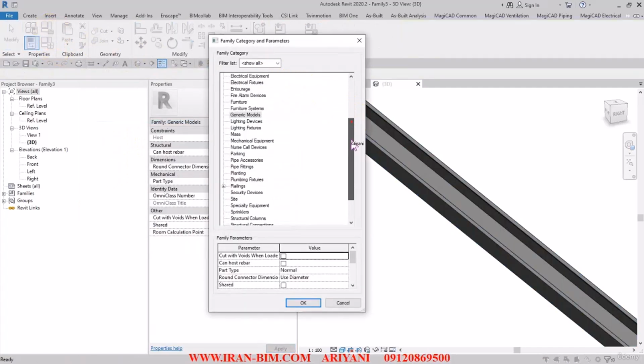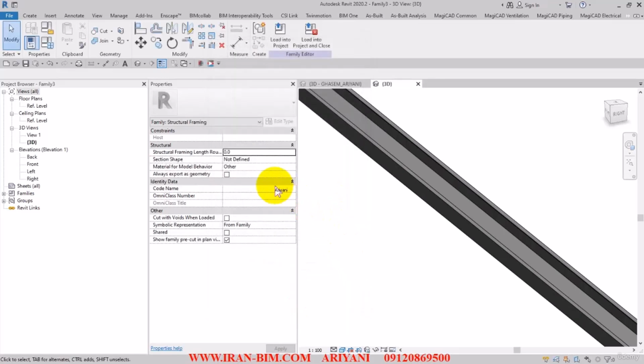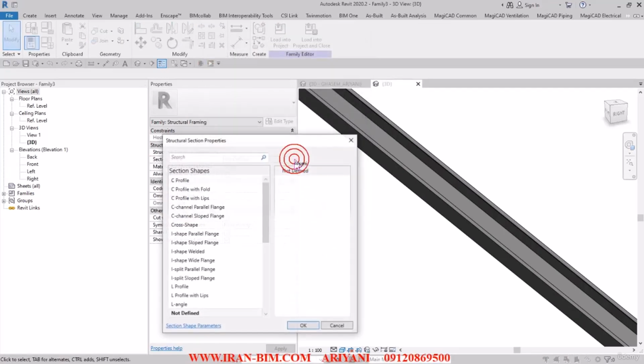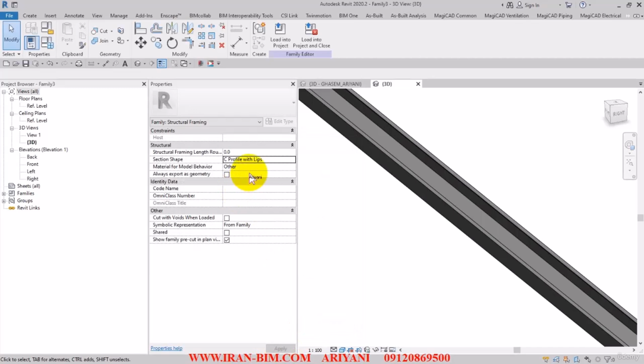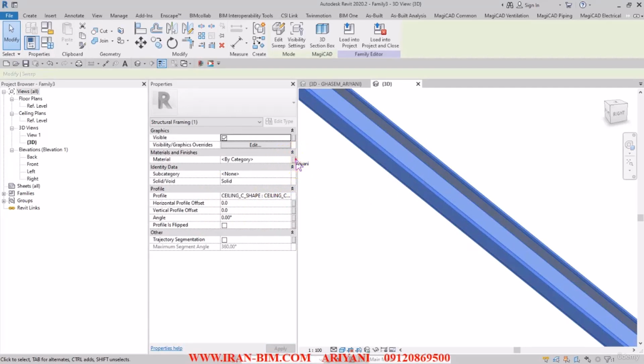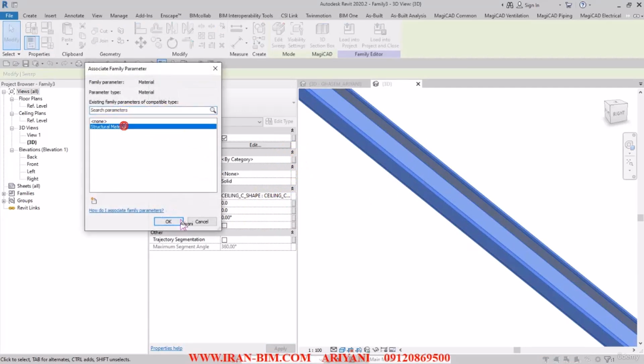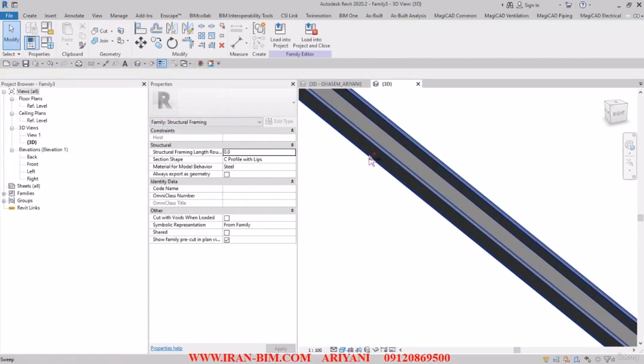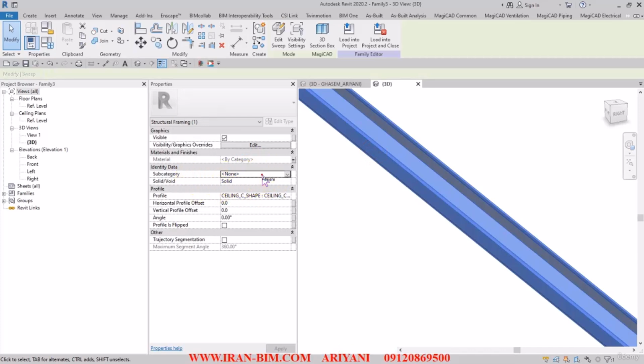Before we do so, open up the family category and parameters menu and select structural framing. And then select the section shape and put it on C profile with lips. So the material here needs to be steel. All right. And so the material here is fine itself and we don't need to change it. After that, here I'll select the subcategory. Let's see, it's okay for now.